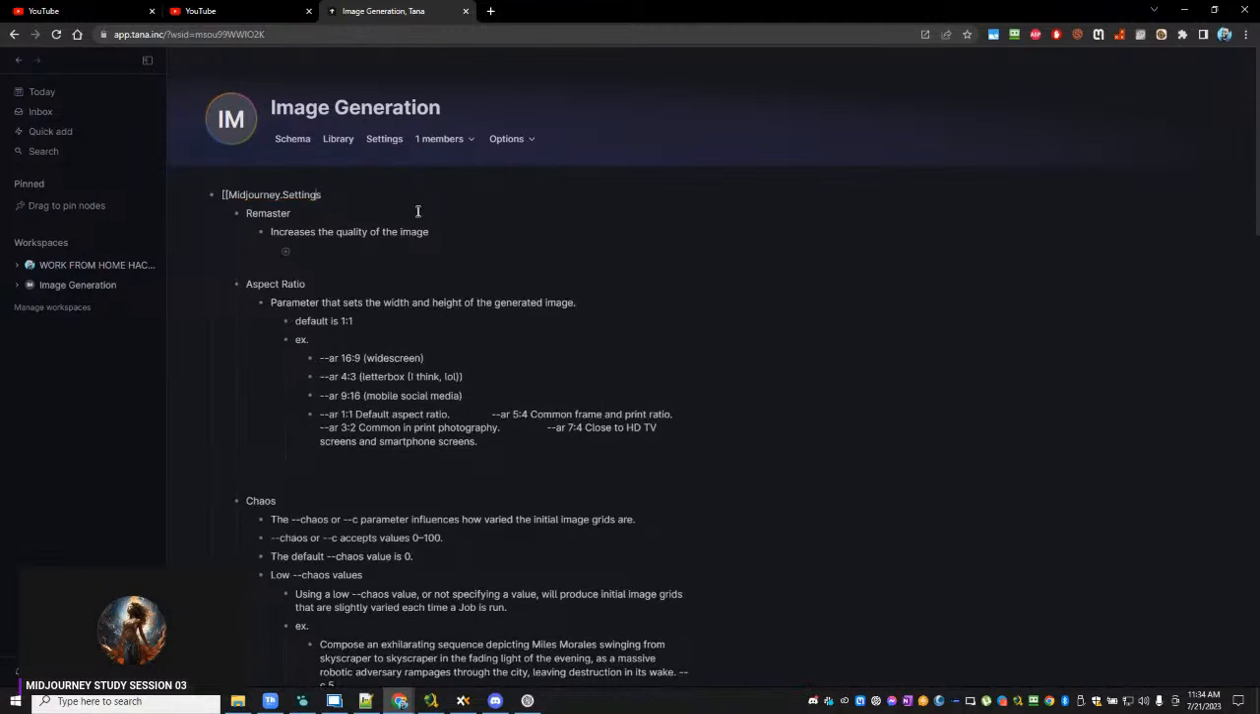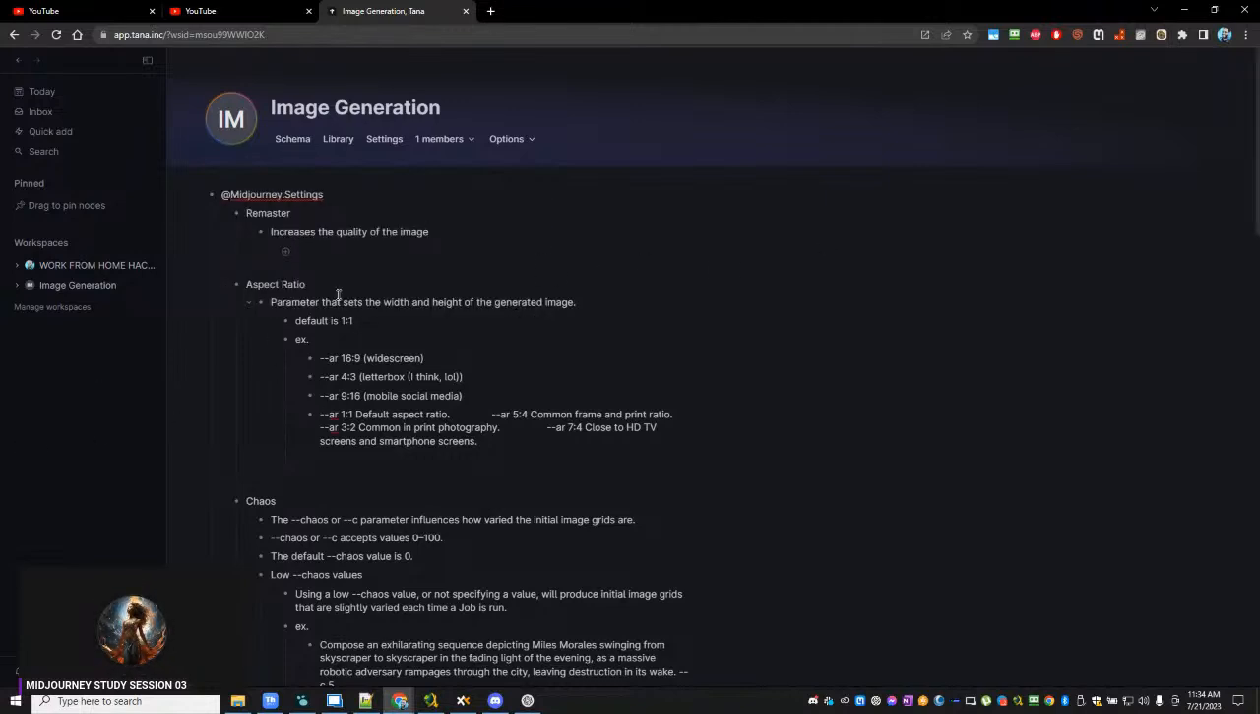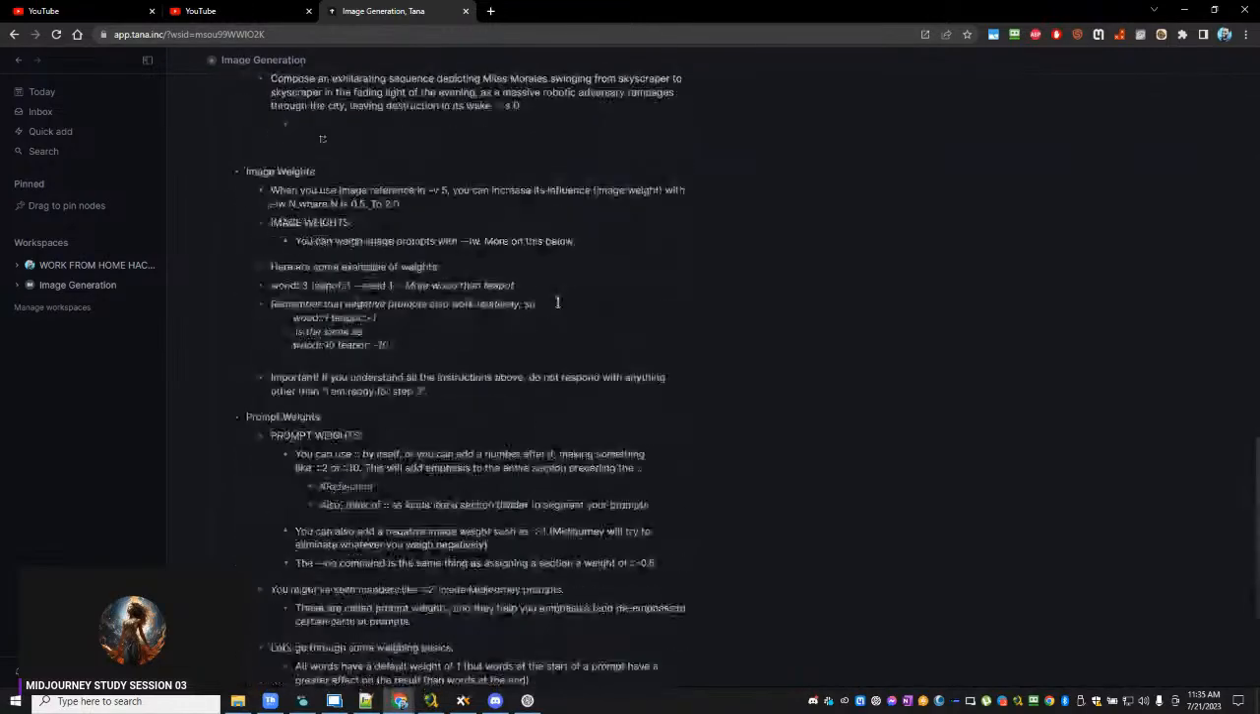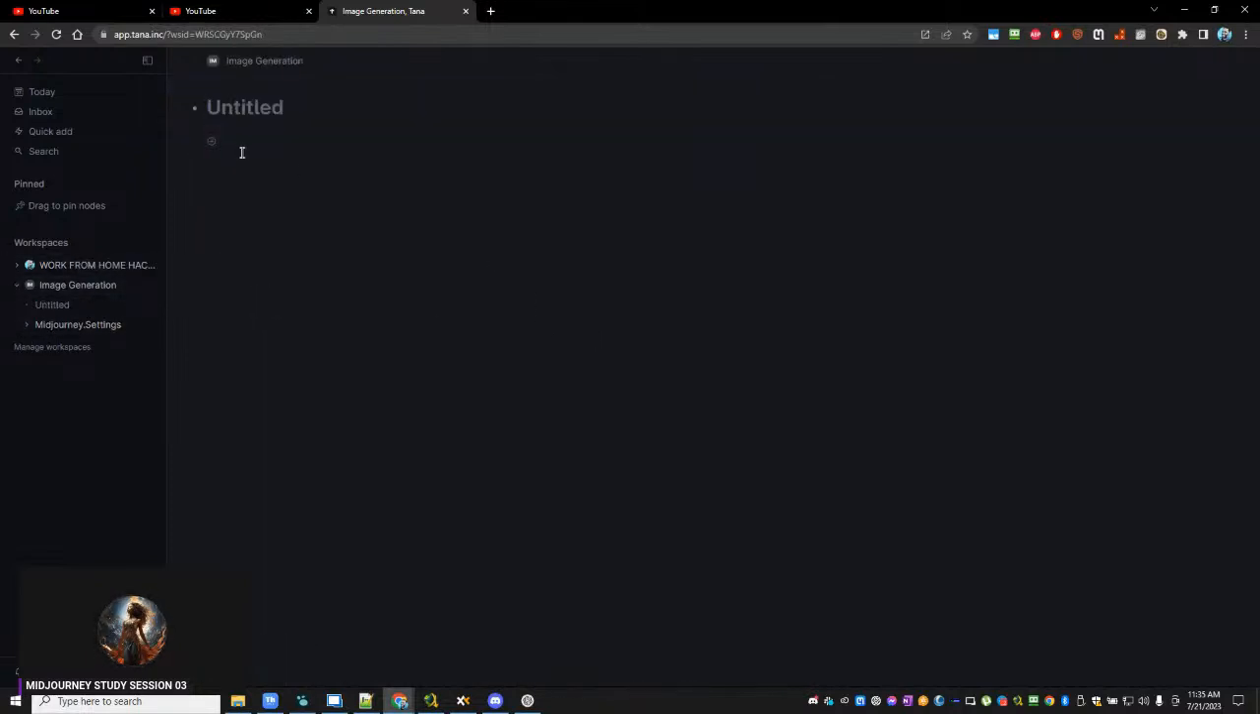Brackets doesn't do anything though. I believe it's at. No, at is a creator reference. No, that's not how you do it. Actually, it is how you do it, but you can't create a new page. You would have to create, so let's say image generation. Within image generation, we're going to create a new page called Midjourney.